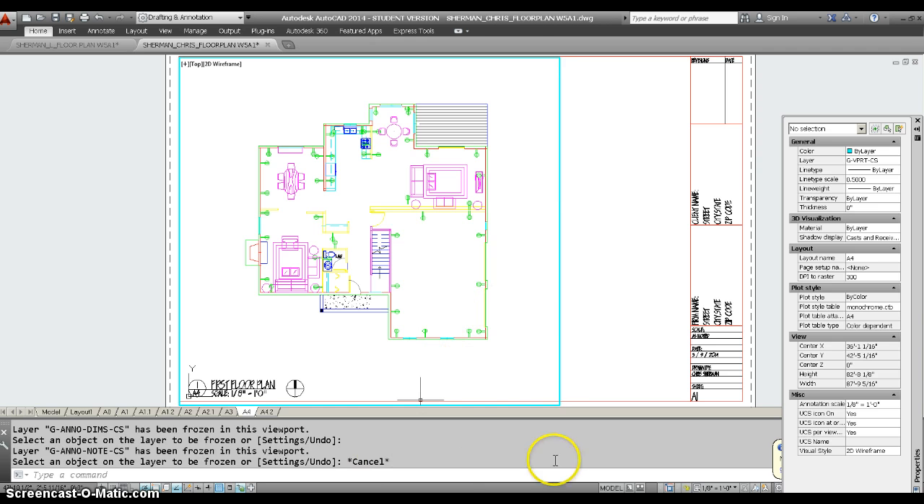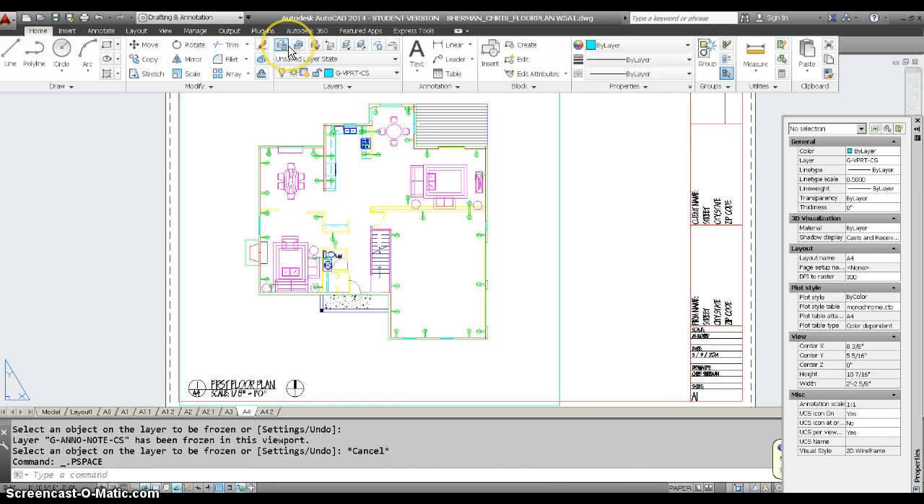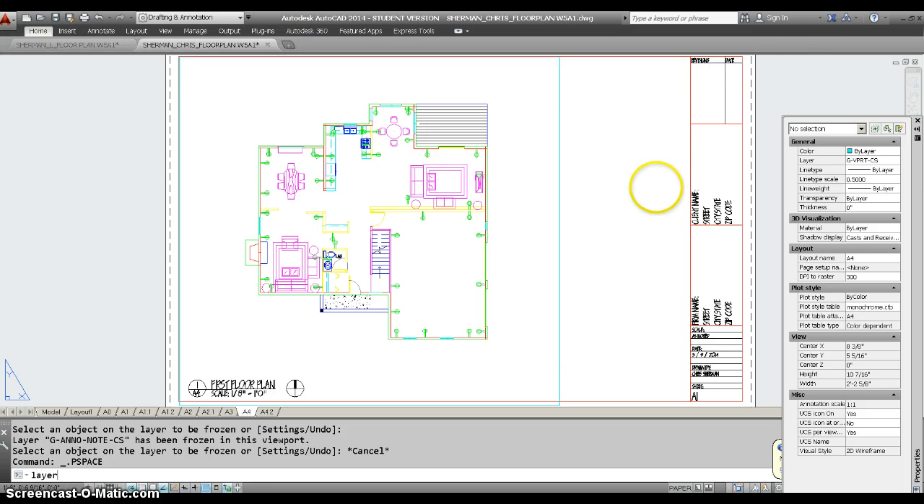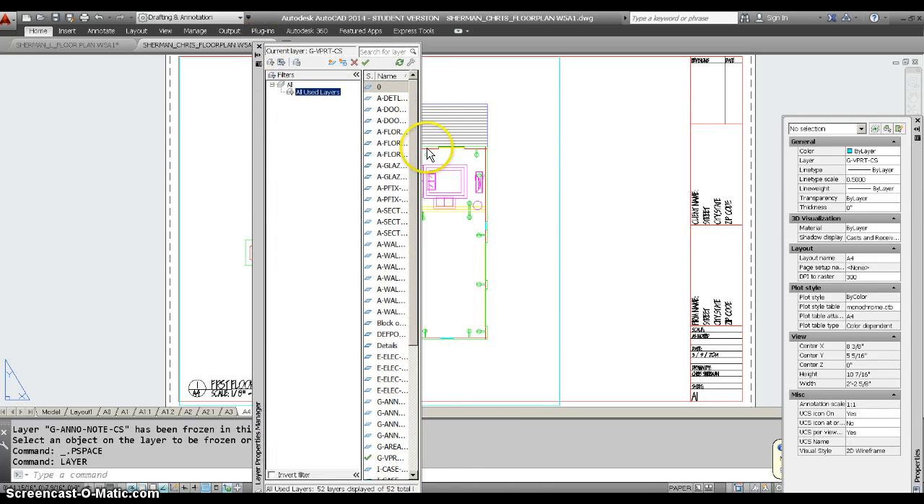Okay, so now if we open up the layer box, I'm going to get back up here. Actually, what I'm going to do is type layer so that the big layer box opens. I'm going to drag it over here to the screen, if it'll let me. Okay, so here's my big layer box. I'm going to go ahead and make it bigger again.